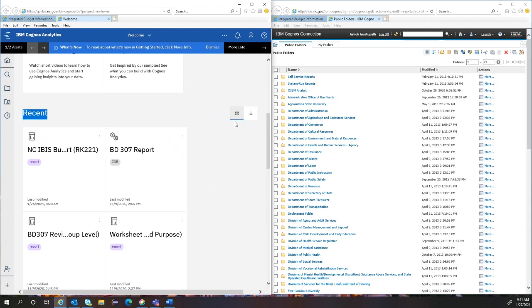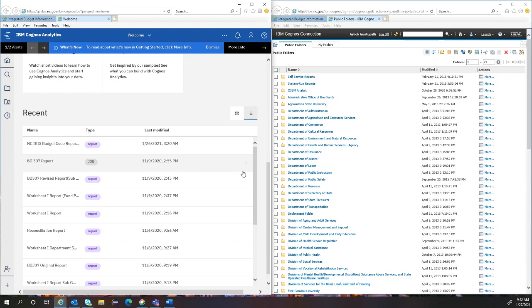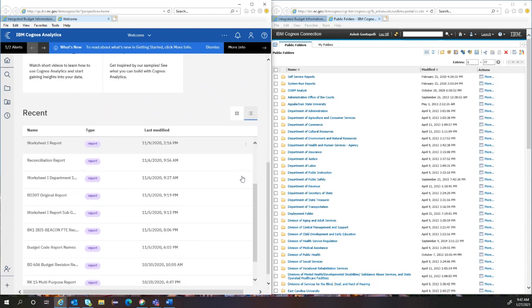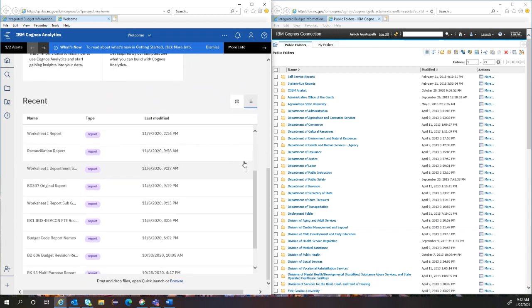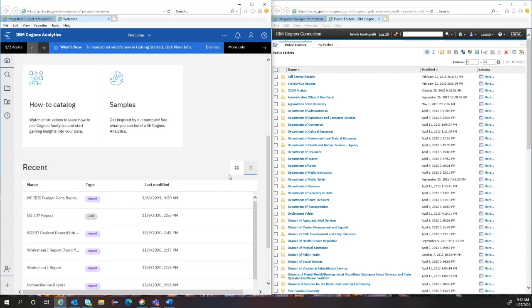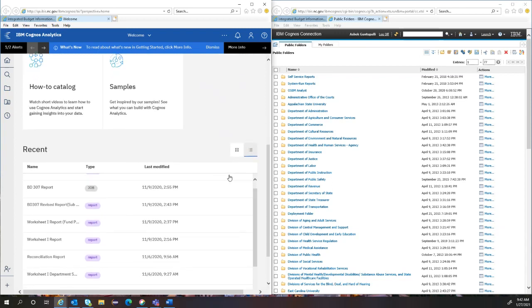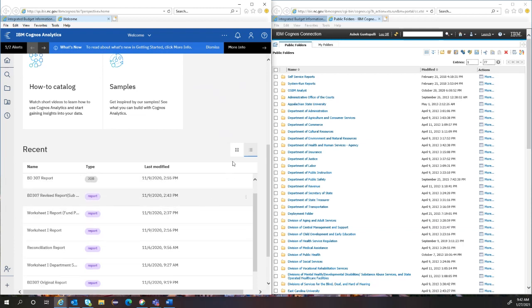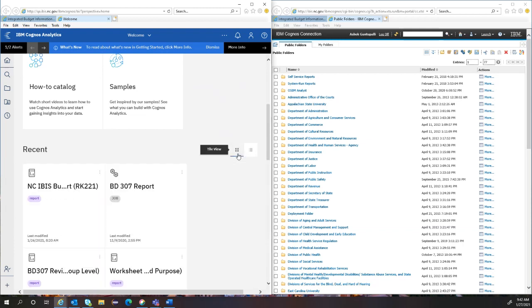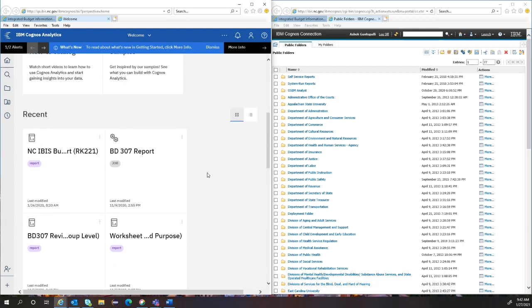It shows up here. So this is going to be a tiled view. If you want a list view, you can go back and see all of the reports which you accessed frequently. It lists the last modified, which means the last run time for you. Whether it's a report or a job, whatever it is, it lists out here. If you want a tile view, you can go back and click on the tile view. It just gives you the information like that.